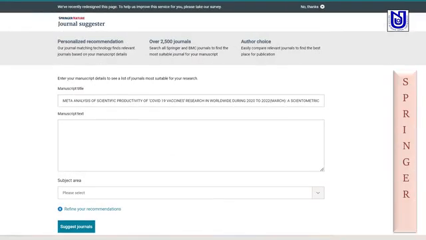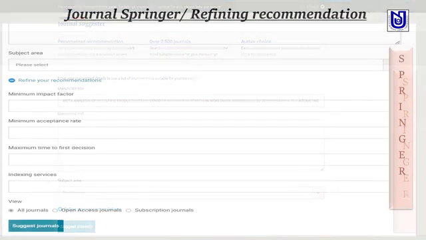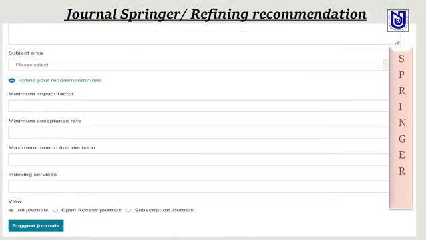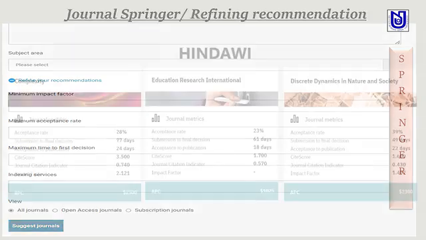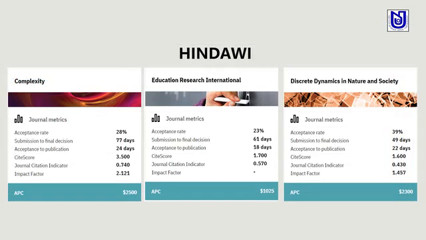This is also the Springer Nature Journal Suggester. From here also you can refine your search, and this is a wonderful open access source from where you can identify or choose a journal, by giving you information relating to the acceptance rate, submission to final decision, and acceptance to publication in a listed form. So it looks good, right? It looks very good. They are giving you the APC, that is the article processing charge, here also.